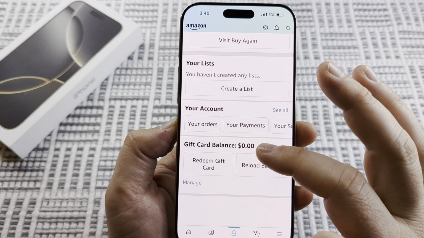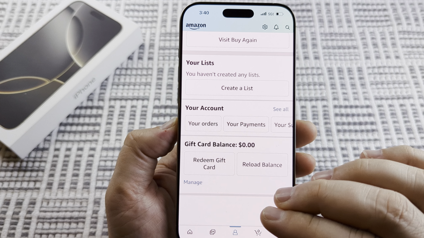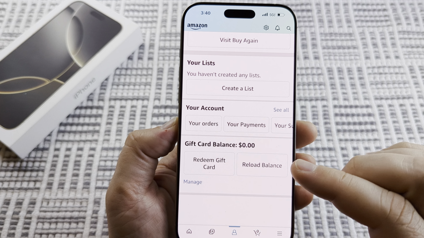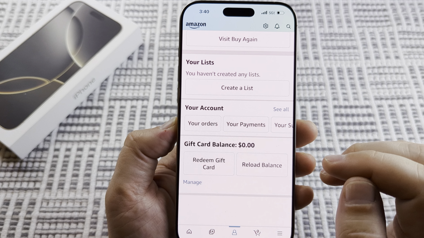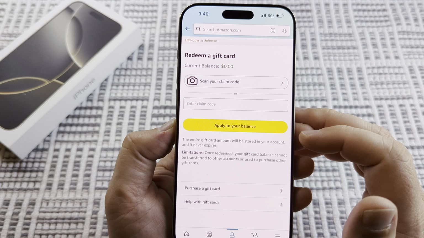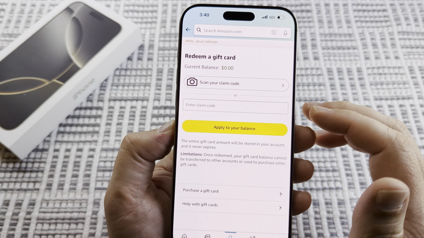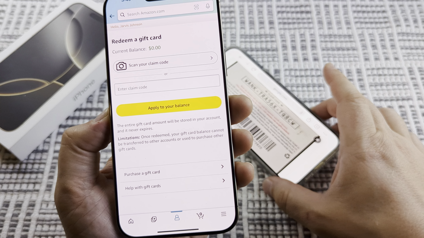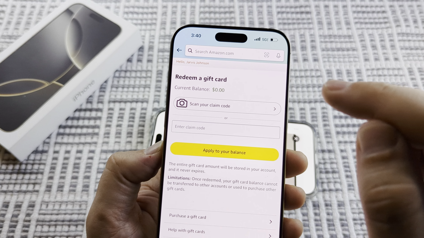card balance. Now, if you already have a balance, you can continue to redeem a gift card and add that to the current balance. So what you would do is you go ahead and tap on redeem gift card. And then what you need to have is the actual gift card, and you can scan it. So I'm going to show you in an example today how we would do that.